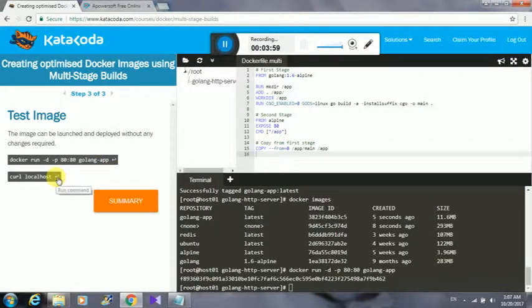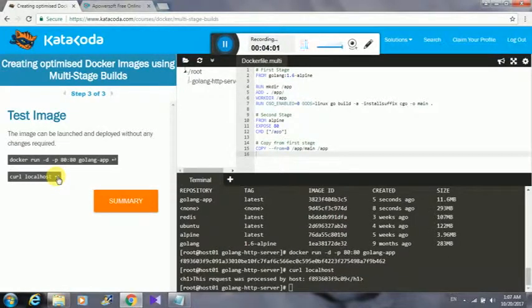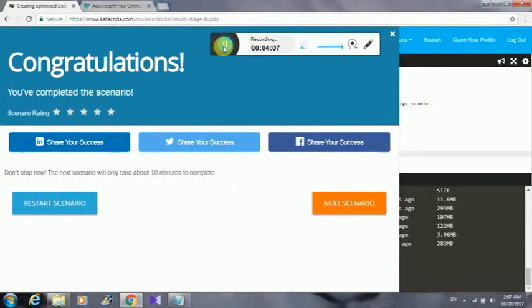Yes, now try curl localhost. Wow. Now we can see the summary. Yes, thank you.